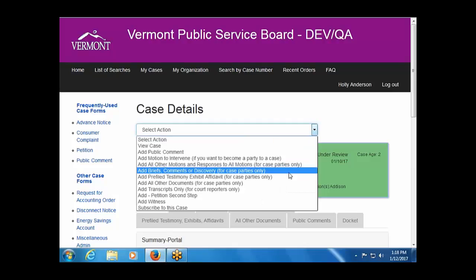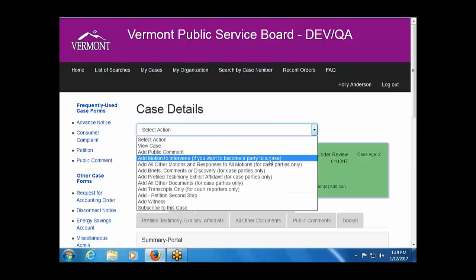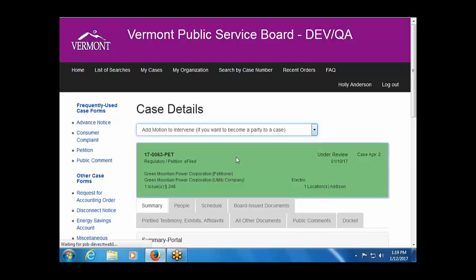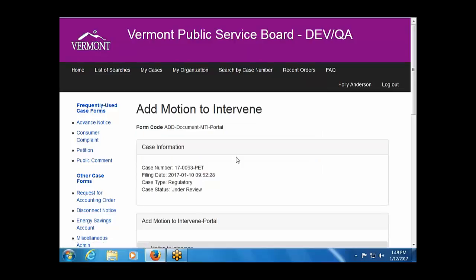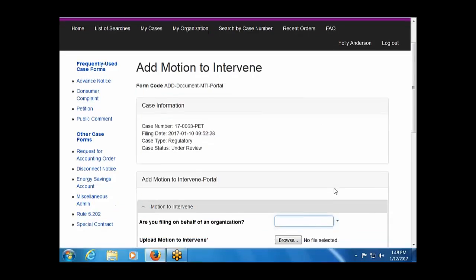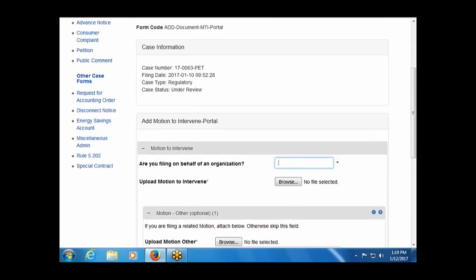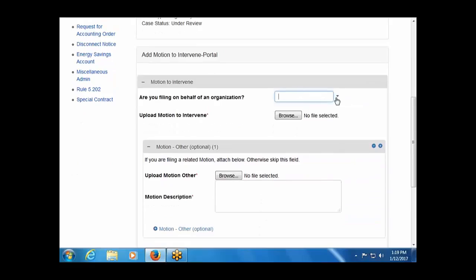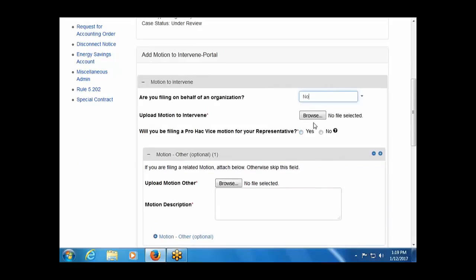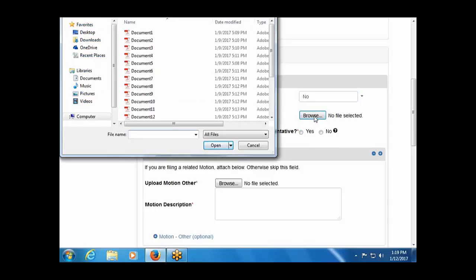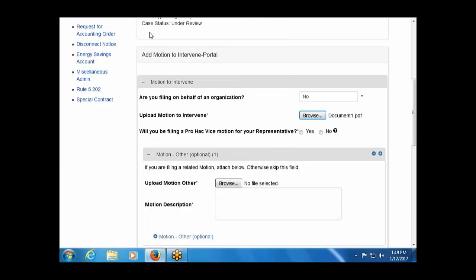Okay, so now we will add a motion to intervene because we want to become a party to the case. In this instance, we are going to be adding it for an adjoining landowner. So that would not be on an organization. So we, in this instance, are a representative of a law firm representing the individual. So we'll walk that through.